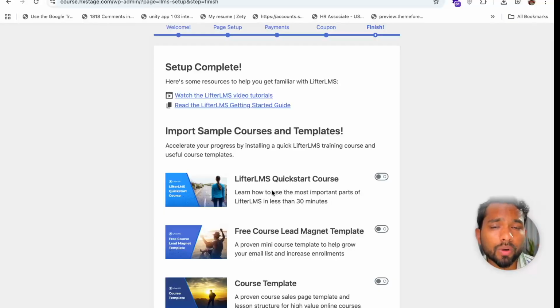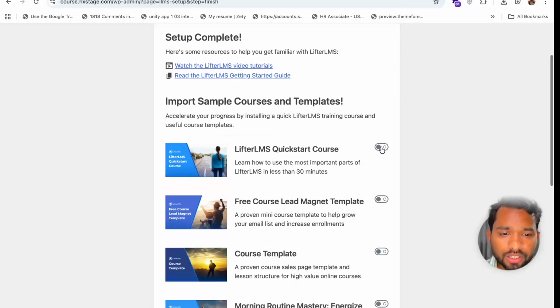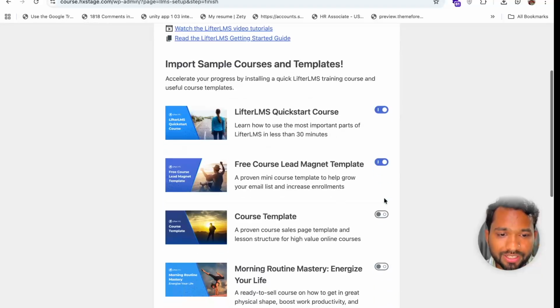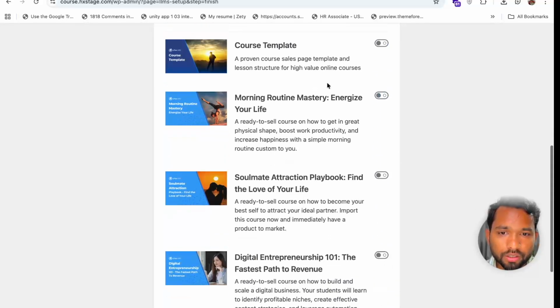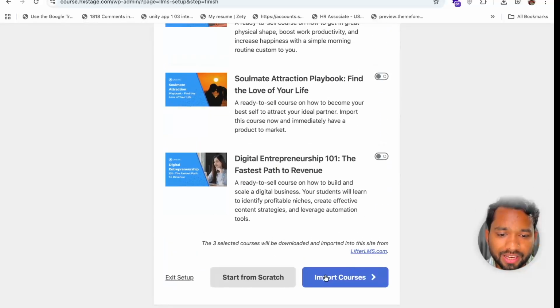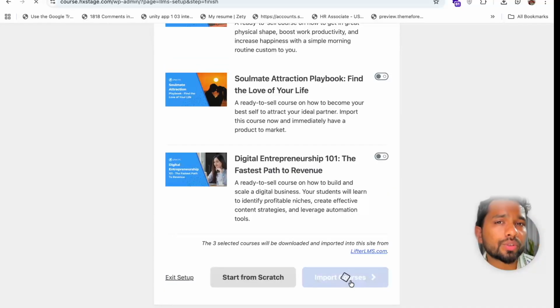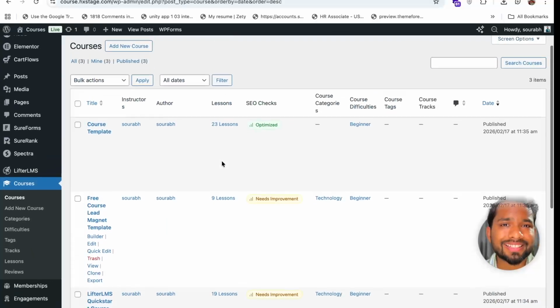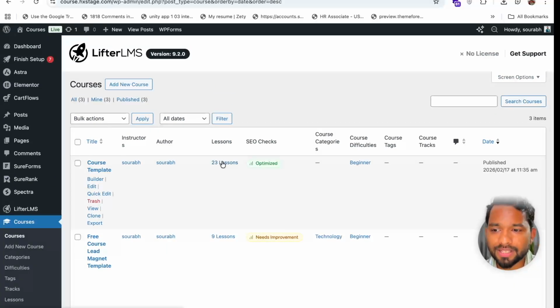But make sure of one thing: import the sample courses. This is really cool, you can just import these courses. Let me import two courses here. Choose the course template, and then click on import courses. I'm going to show you how you can create courses from scratch. Okay, it's done. Now let me do one simple setup for the menu.